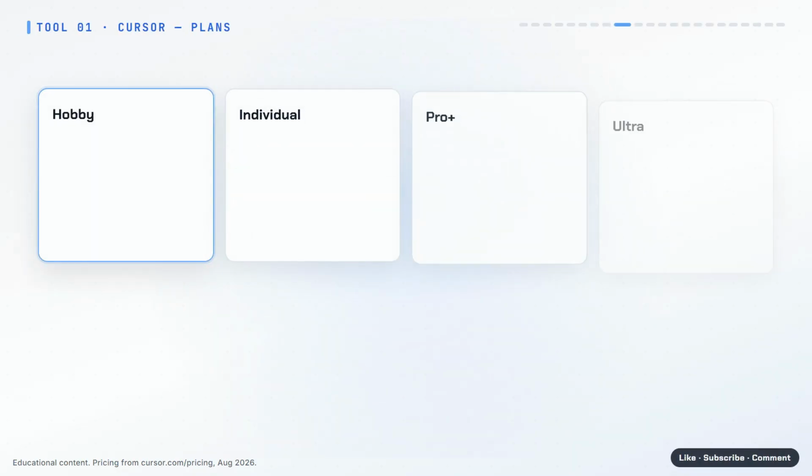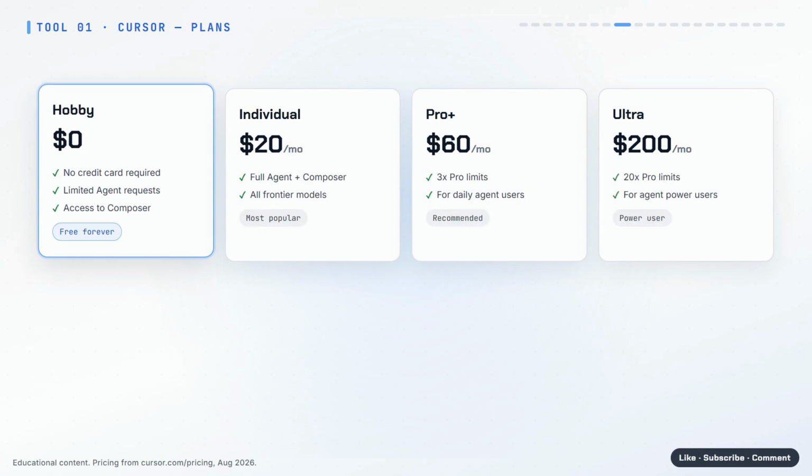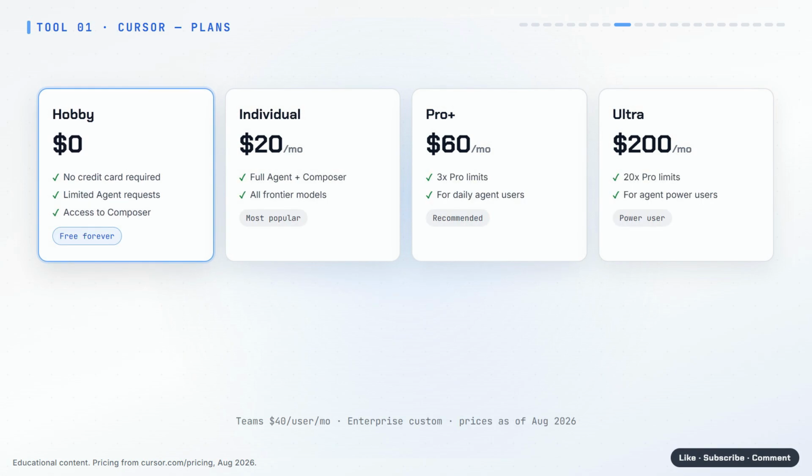Cursor's plans. Hobby is free. Individual is $20 a month. Pro Plus is $60, and Ultra is $200. Teams costs $40 per user.